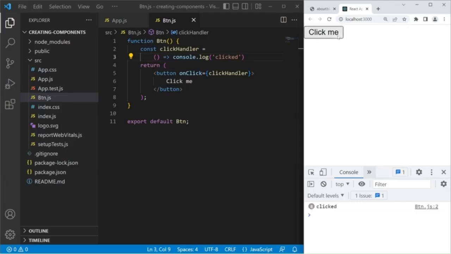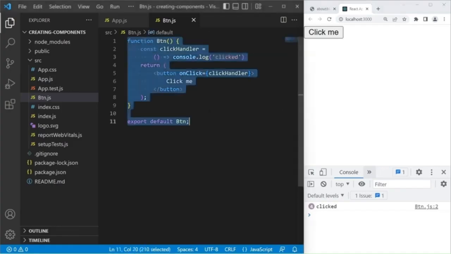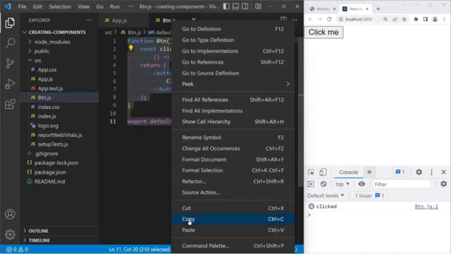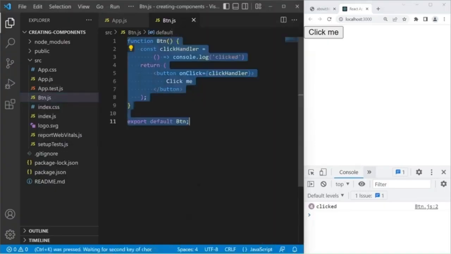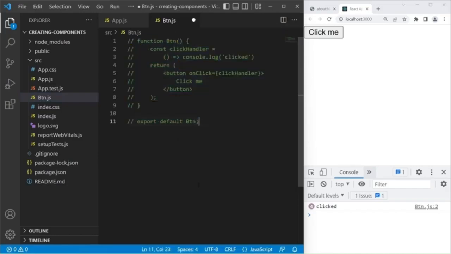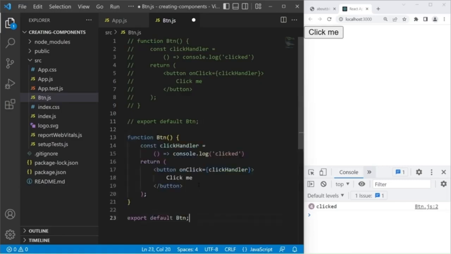Back inside the btn.js file in VS Code, I select all the code in the btn component, right-click on the selection, and click the copy command in the contextual menu that pops up. Next, I use the keyboard shortcut of holding down the Control key, and while it's pressed down, press and release the K button, then pressing and releasing the C button, and finally releasing the Control key. So, Control K C. That comments out all the highlighted code. Right under this commented code, I now press the Ctrl V keyboard shortcut to paste in the code that I have previously copied. I will now show you how to handle a different event.